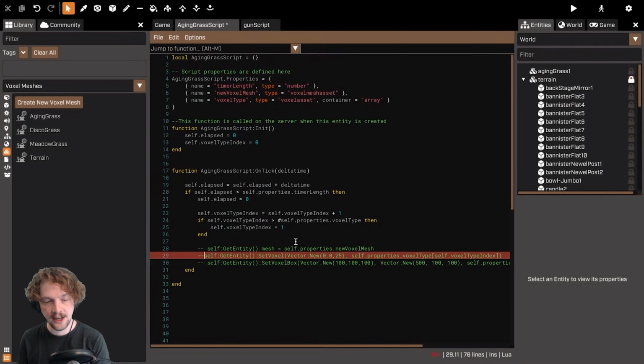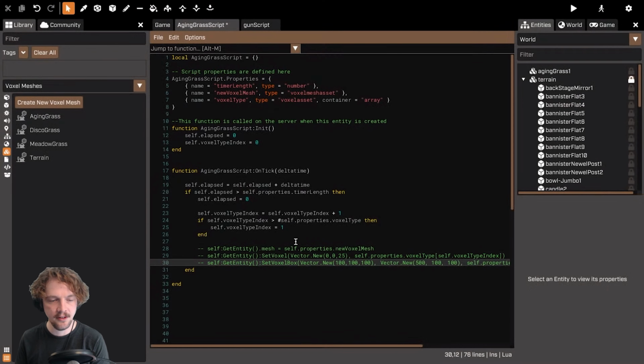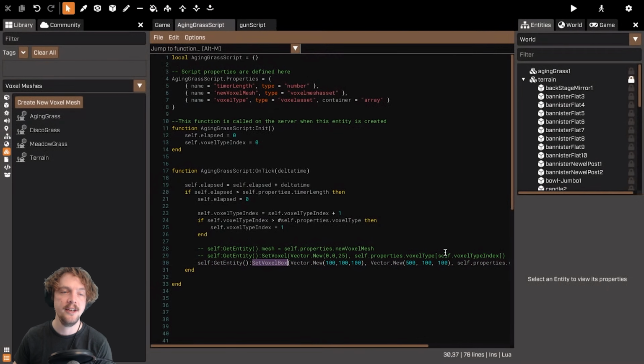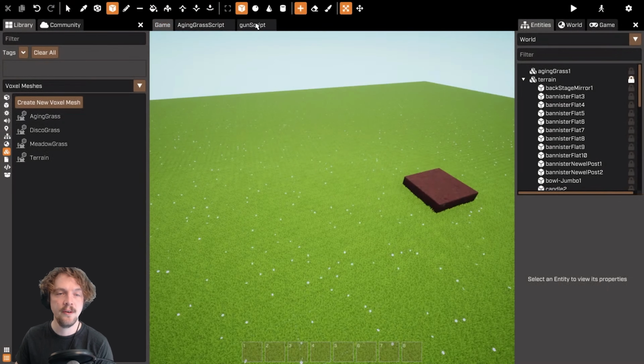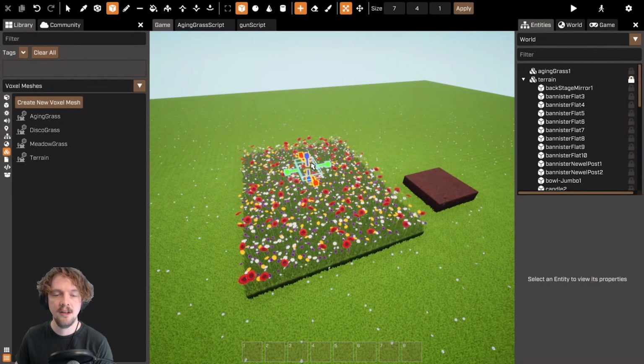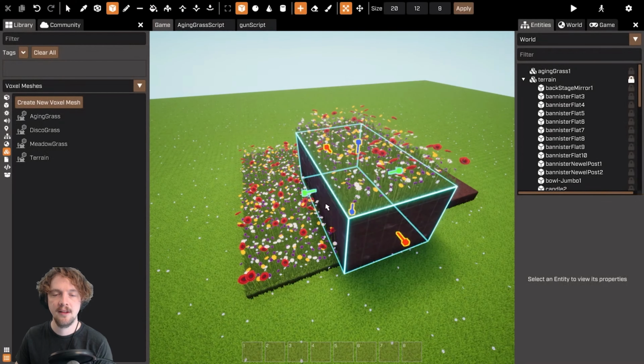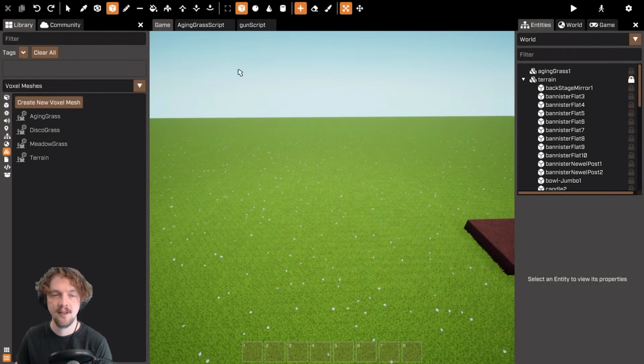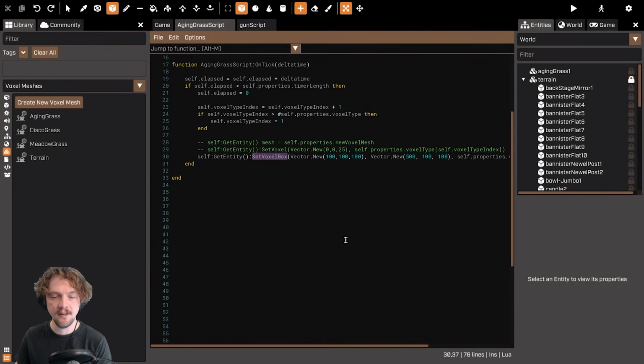Another way of changing voxels at runtime is to use the GetEntity():SetVoxelBox function, which will essentially do the same thing as drawing a box of voxels in your game world using the box tool here. When we use this function, again, we pass it a position first.